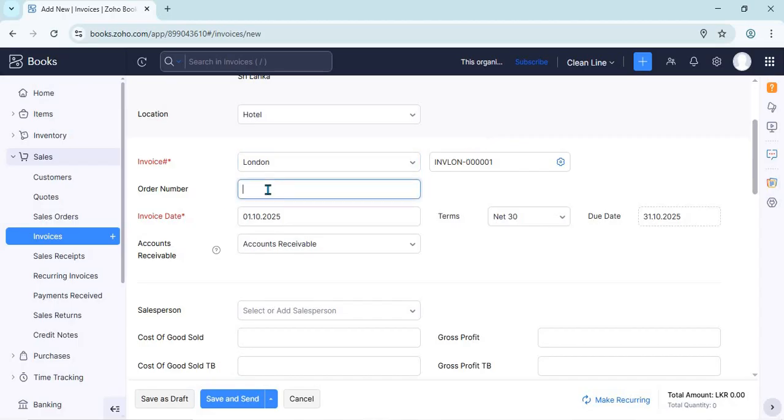Next, order number. If your customer has sent a purchase order, you can enter that customer's purchase order number into the order number. I change to default transaction. Right. Next, invoice date. System will automatically select today's date. And if you have set credit period for the customer, system will display the payment terms, that is 30 days, and system will calculate the due date.